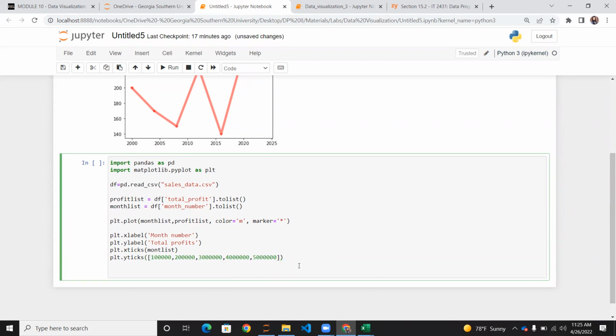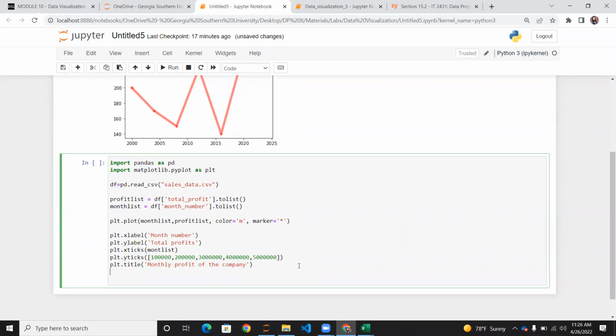Okay, and then we want to give some title for this plot. What is the title? The title is the company's profit per month. Monthly profit of the company. That is going to be the title. And then we want to show all the plots.